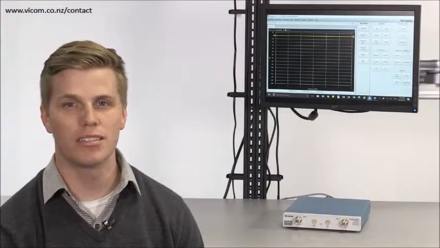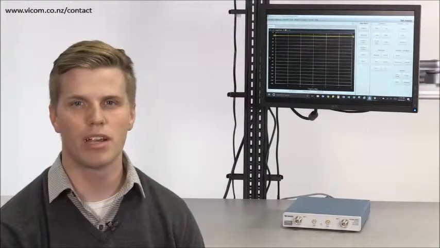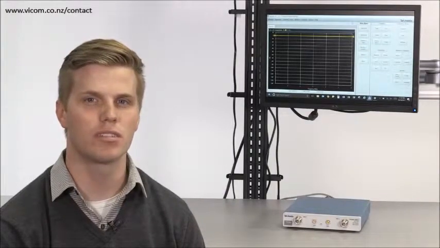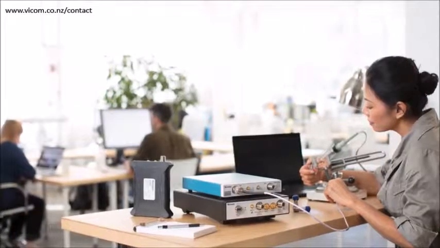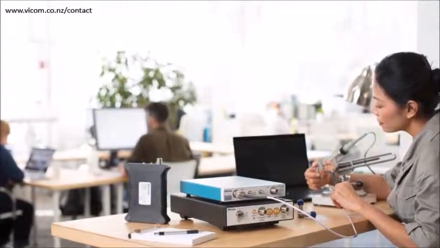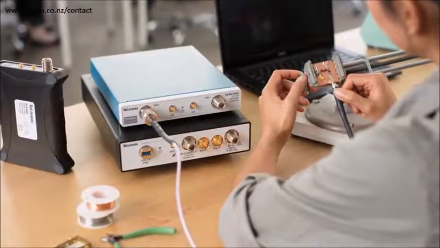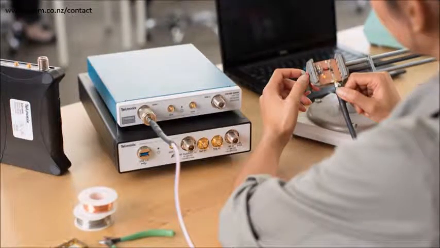Hi, my name is Dylan Stinson, and in this video, I'm going to be comparing the TTR500 VNA against the Keysight E5063 VNA. Vector network analysis is one of the most accurate methods used to characterize the performance of RF and microwave components, but traditionally, it hasn't been the most cost-effective.